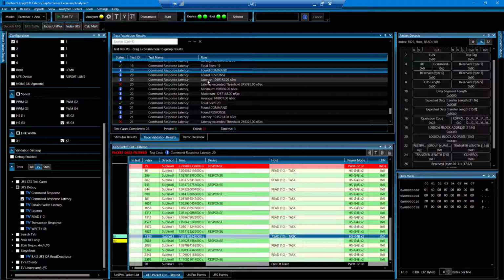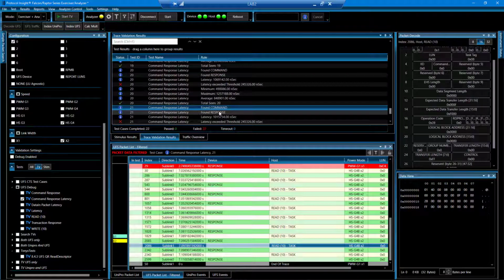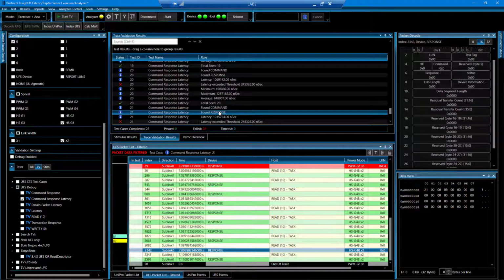as the latency measurement. But you can see also that we set a minimum and a maximum latency, and we can evaluate that to identify if something failed our criteria. So you can use trace validation to get latency measurements on a lot of different packets in the trace, but you can also set minimums and maximums. So that concludes our demonstration.